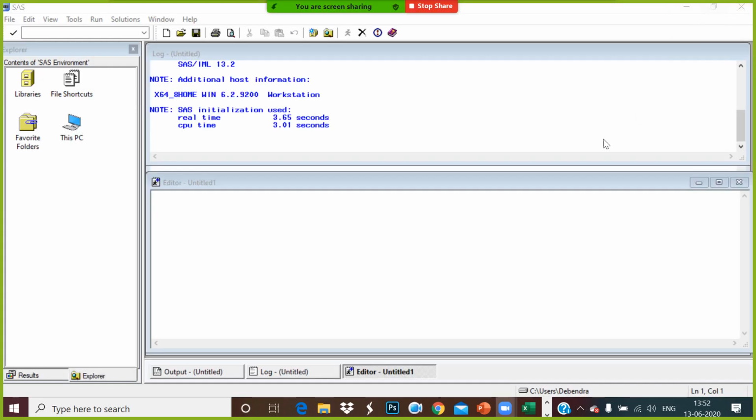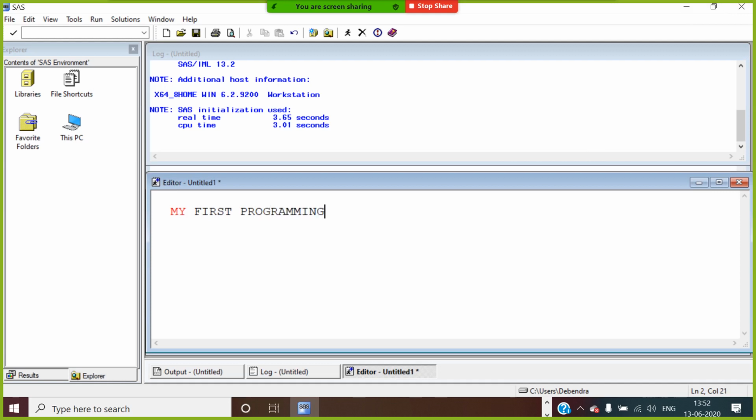So guys, we're going to start with the first programming in SAS, right? So I write here my first programming in SAS. So guys, if I want to comment, let's remember SAS shortcut keys. To comment, you will press Control plus a question mark.